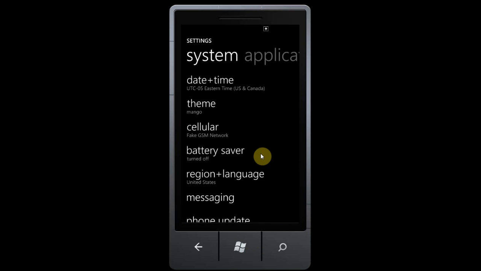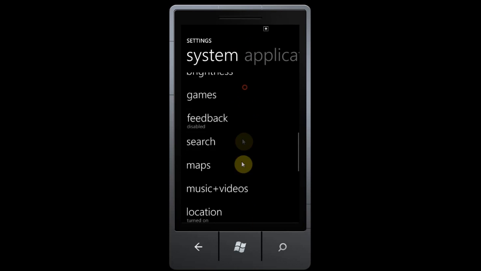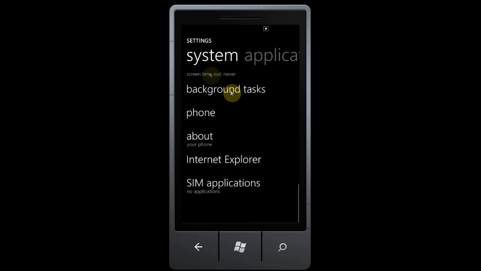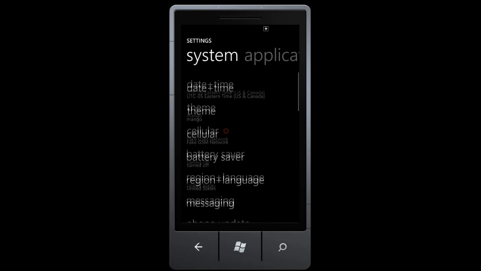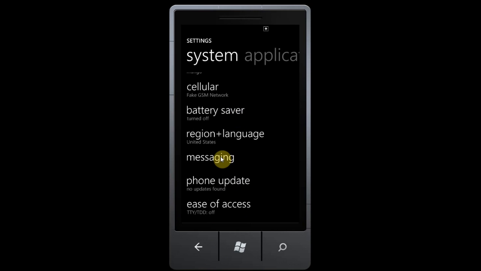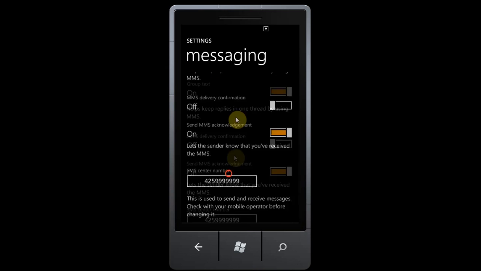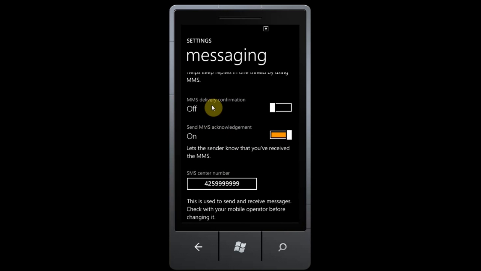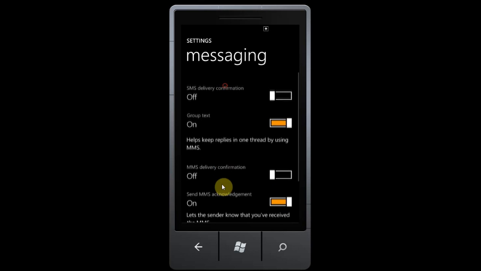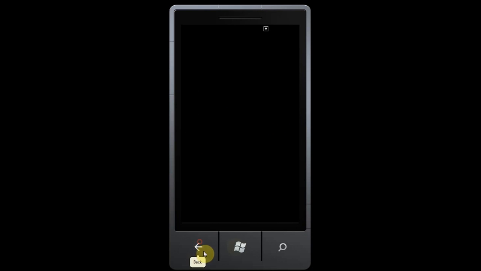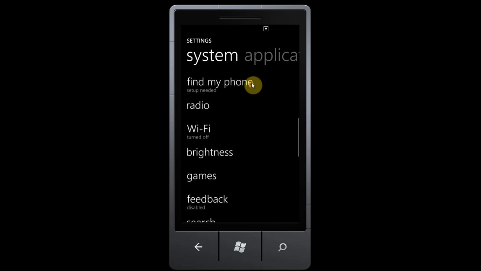Now, some of the other changes I noticed going into settings. The way I unlocked this, I didn't really research which category these things go in. So some of these things are really supposed to be under applications. So I don't think they added a whole bunch of junk into this system category because that was just my mistake. But other than that, everything here is completely unlocked and you've got access to pretty much everything. I did notice under messaging, there's delivery confirmation and MMS confirmation and MMS acknowledgement. And I think those are new.